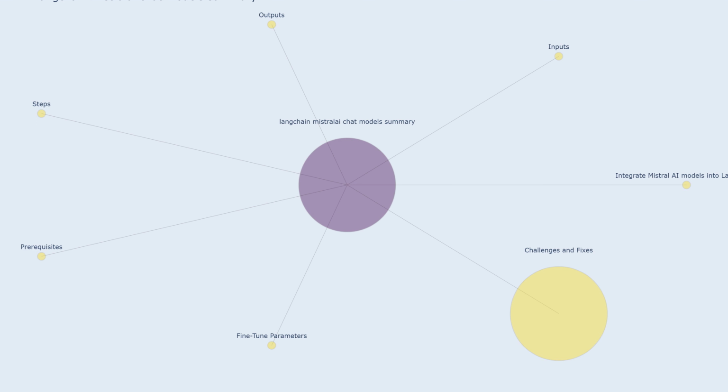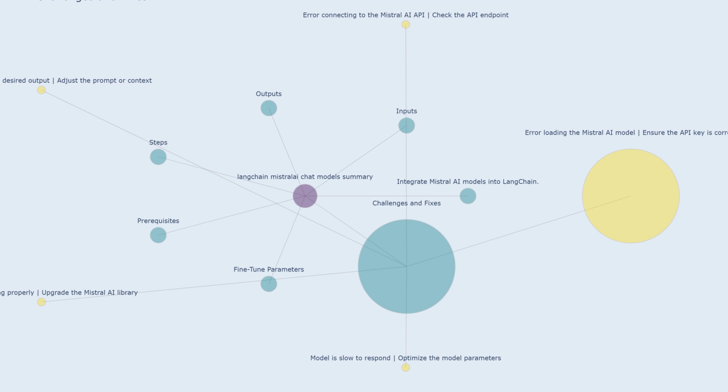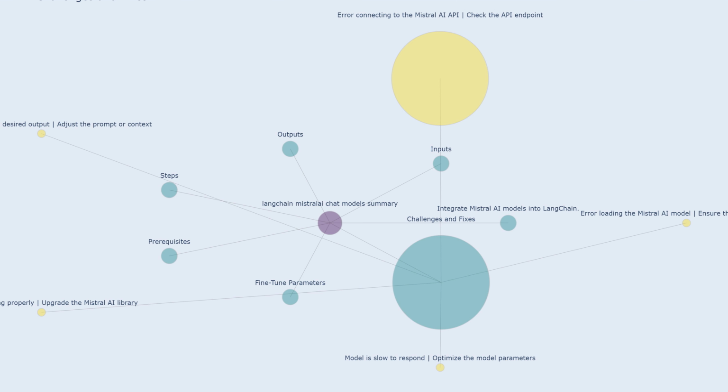Challenges and fixes: if the Mistral AI model cannot be loaded, it might indicate an issue with the application programming interface key. Make sure the API key is valid and entered correctly. Ensure the API key is correct. An error connecting to the Mistral AI application programming interface might indicate that the application programming interface endpoint is incorrect or inaccessible. Verify the endpoint and ensure that it is reachable.